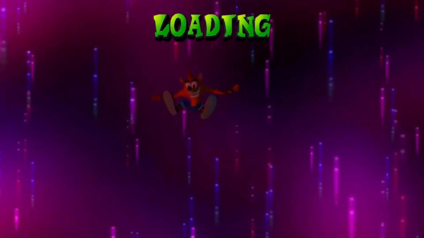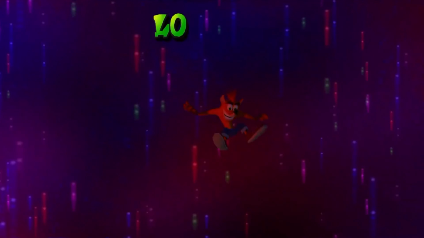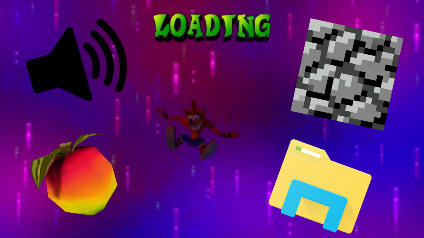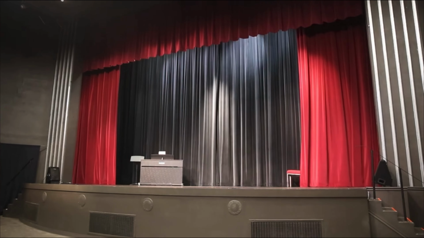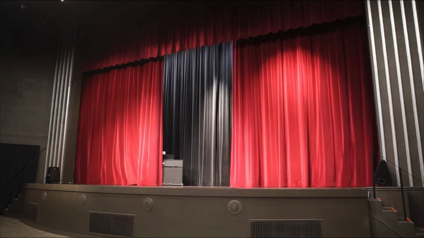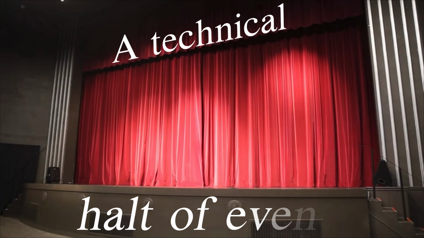When the loading screen happens in a game, the game is rendering assets required for a scene. It provides time for the program to move the collection of data, meaning audio, textures, models, and other stuff kept in the memory of the system, into a usable form. You can think of it as being similar to a moment in a play when the curtains are closed because the stage crew needs time to transition to another scene, a technical halt of events if you will.